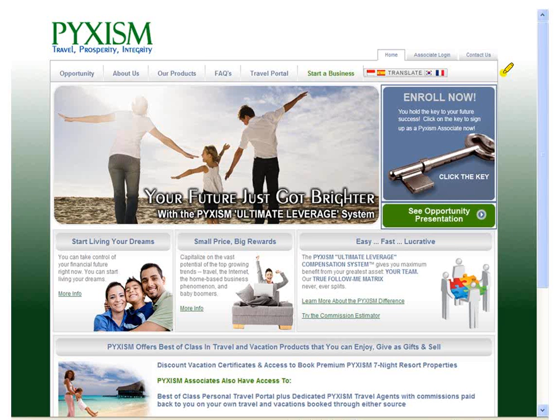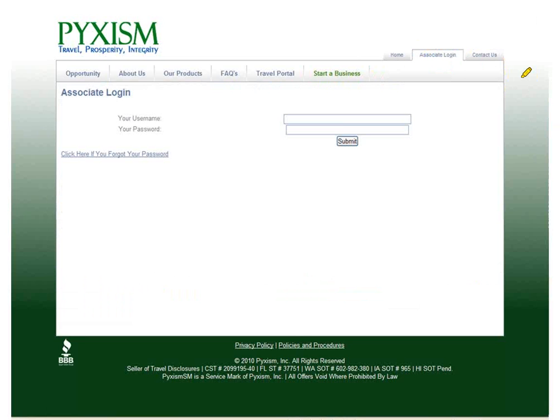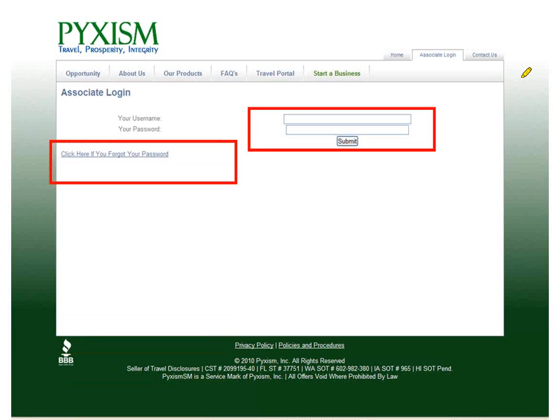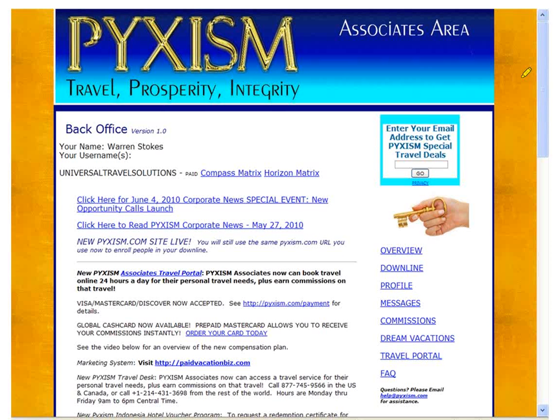First thing we're going to do when you want to go into your back office is log in up here at the top with the associate login tab. Fairly straightforward. You're just going to put in your Pyxism username and password. If you haven't set that up yet, please get back to the person that introduced you to Pyxism. They will be able to help you out there. If you've forgotten your password, you can click on this link over on the left hand side and the office will follow up that for you.